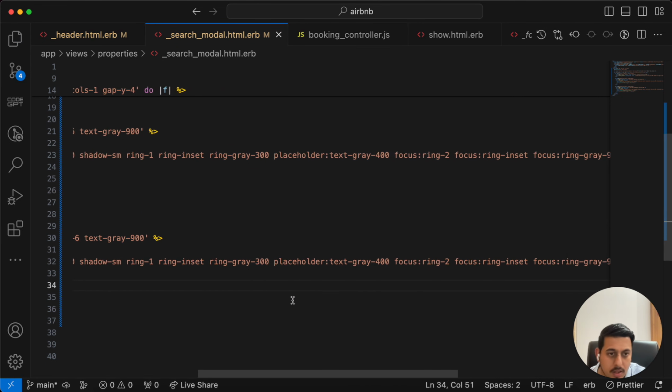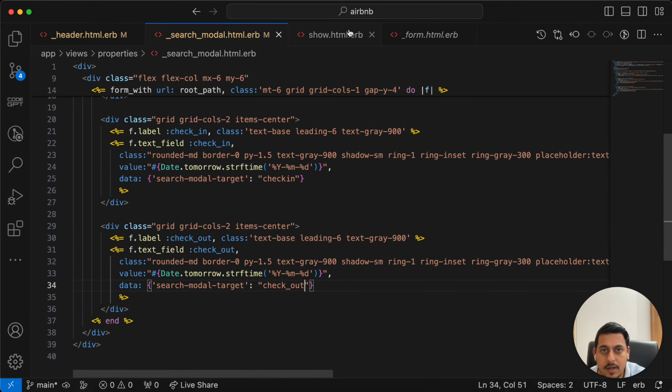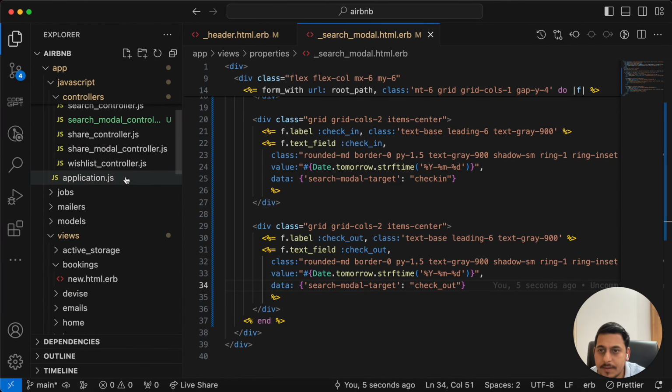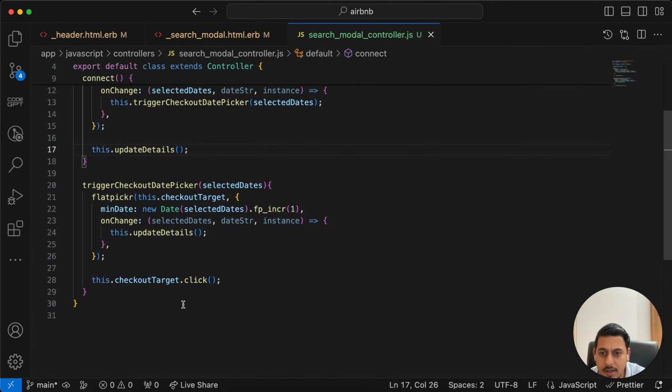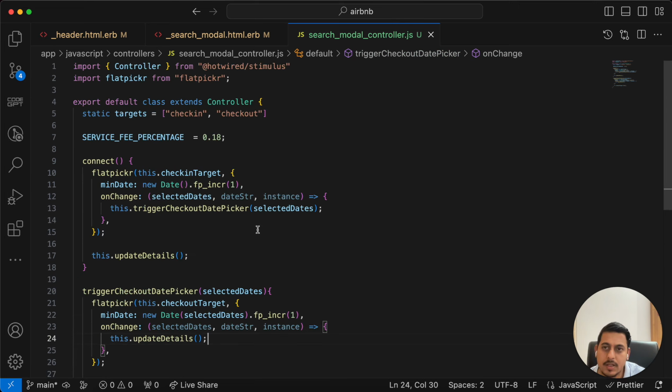Checkout. All these are good. Let's get rid of this red, and go to our search model controller. In that we have our checkout date picker. Great. Checkout target is set. Great.